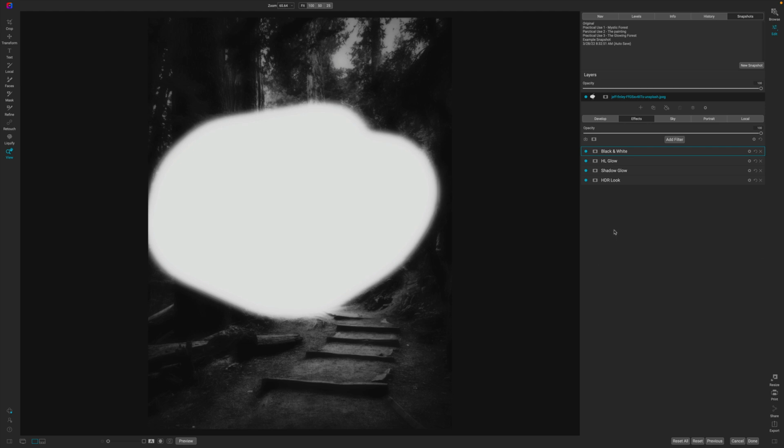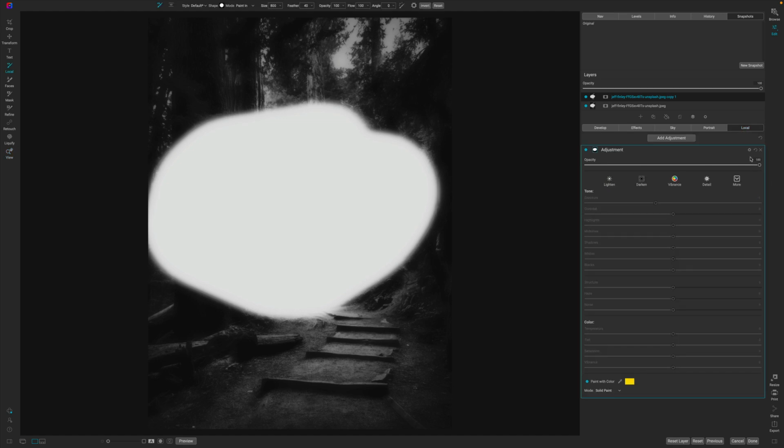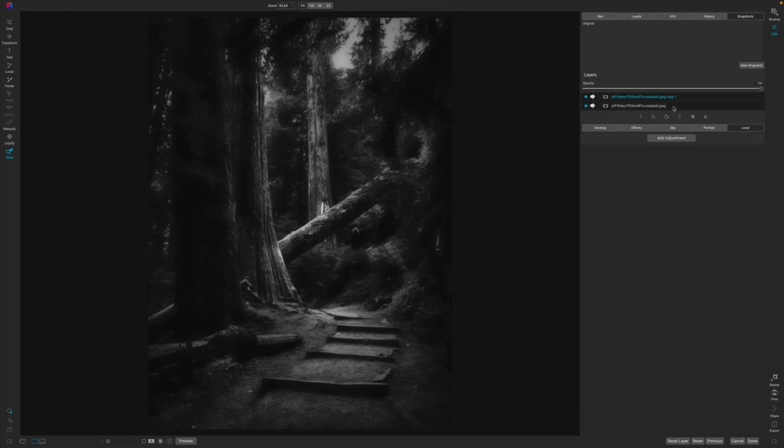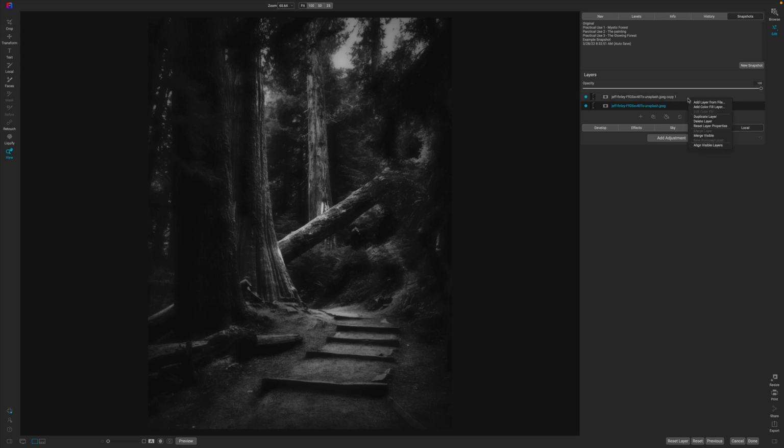So if you happen to have an image where you say, you know what, I really want to apply a local adjustment to this image because that's what I want to do, what you're going to have to do is duplicate this layer. And then once it is duplicated, and I should probably get rid of this local adjustment for demonstration purposes, because that would not turn out very well.